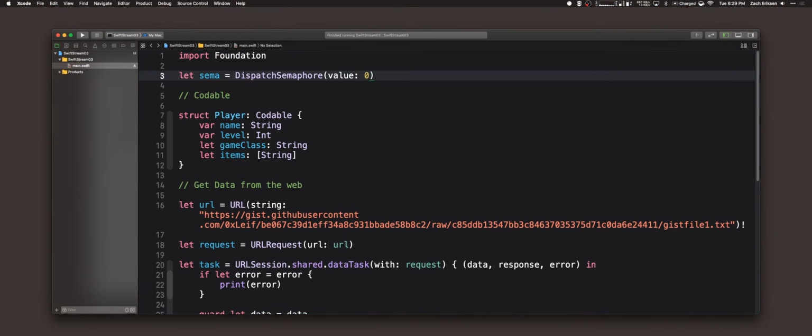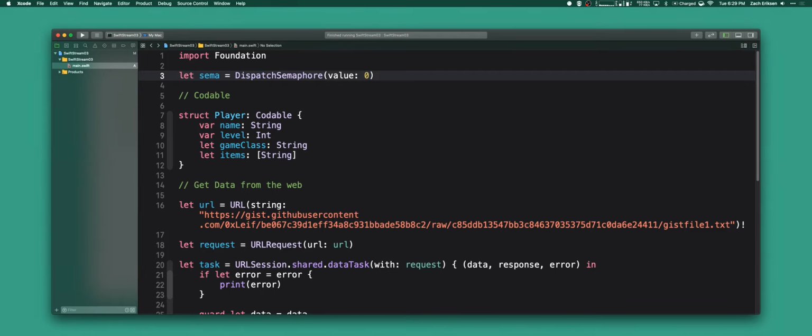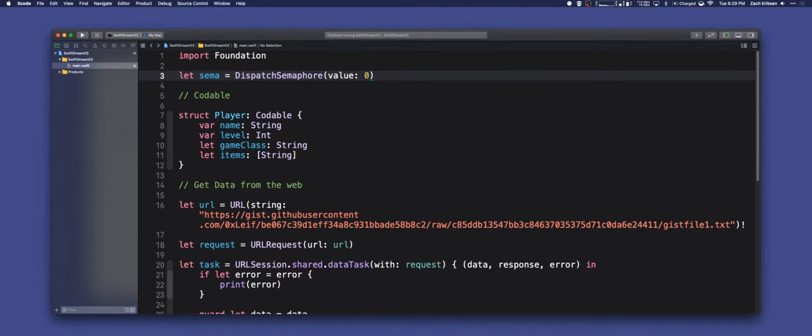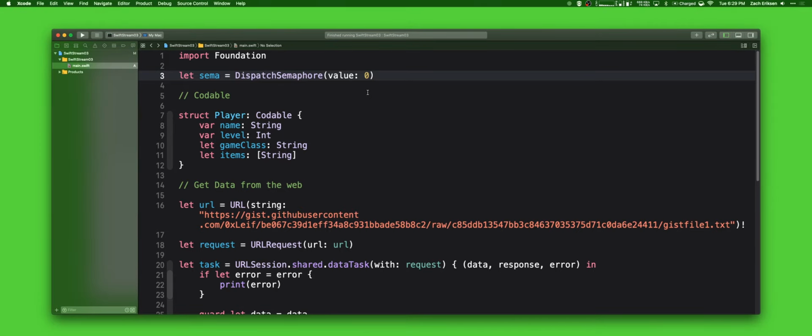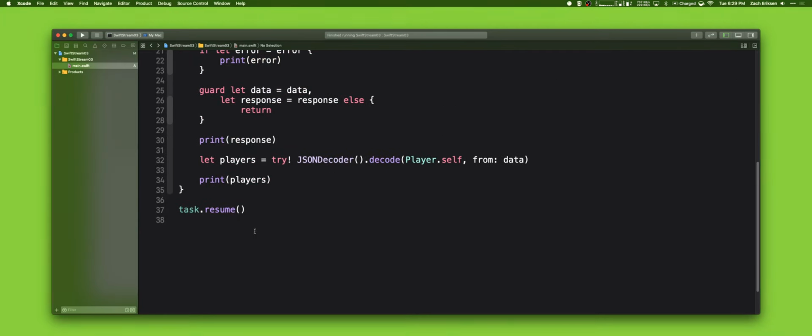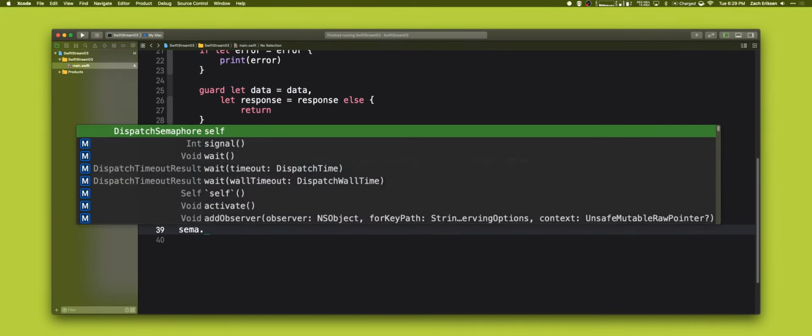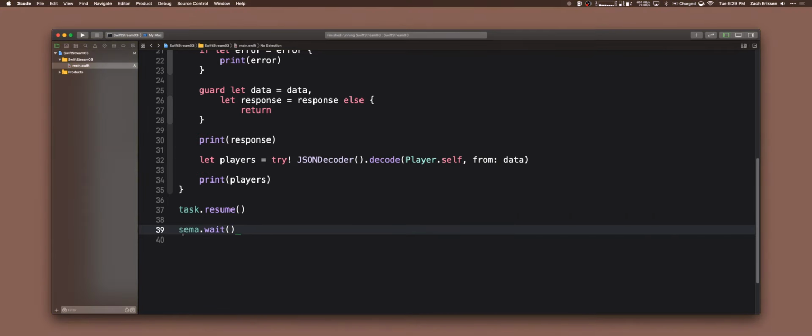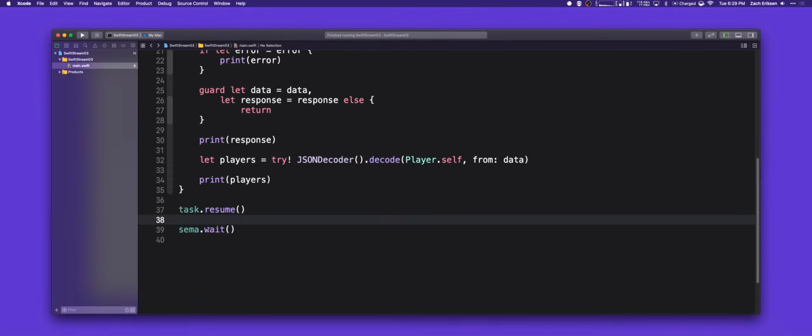So if you don't know what a semaphore is, I'll try to give you a quick understanding of it. A semaphore is, you can think of a flag that uses an int, and if it's 0, it's off, and if it's not 0, it's on, pretty much in this case. So once we say sema.wait, it's going to block this thread.